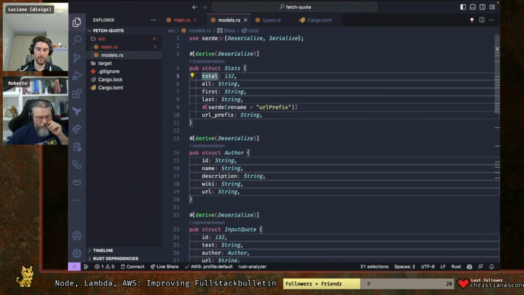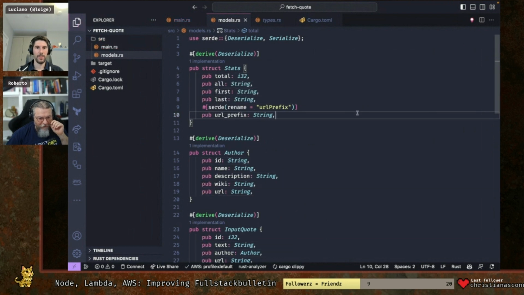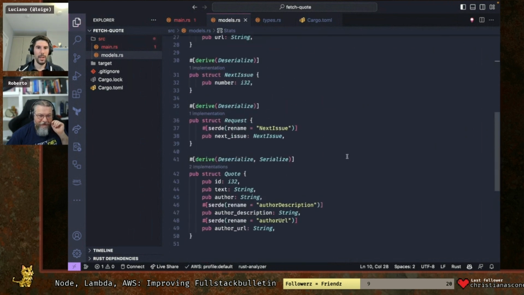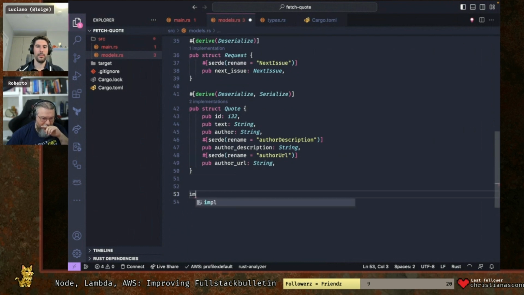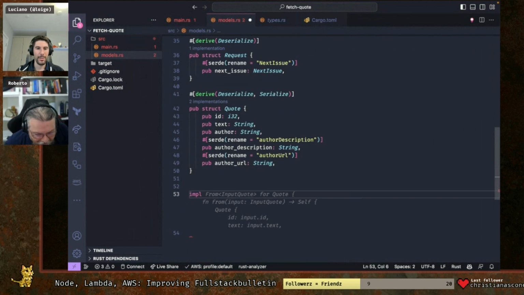So let's do this magic. God, what are you doing? Multi-magic. And one cool thing that we could do is implement... Look at that. That's what I wanted to do. From input quote for quote, to switch, to map the input quote to the output quote.